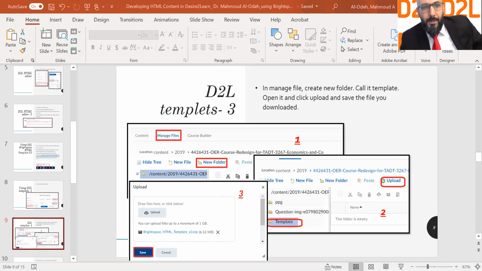Here, I'm going to select one of these courses, this course here, a previous course that I taught in fall 2019. I'm going to go to content, then to the table of contents. In the table of contents, you will see related tools. Click on manage files.